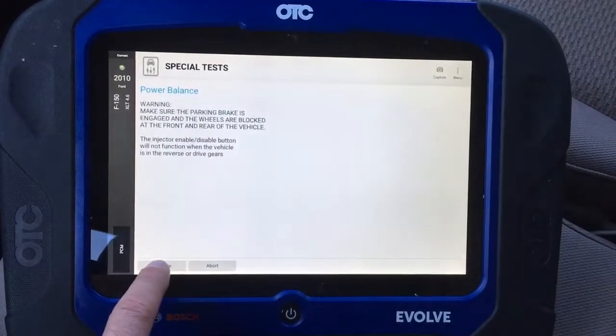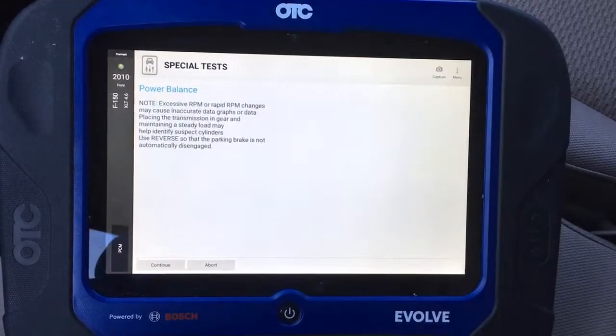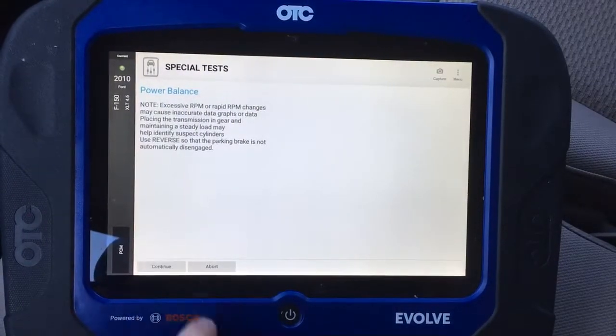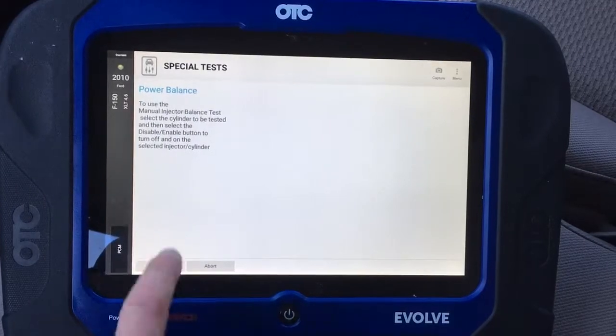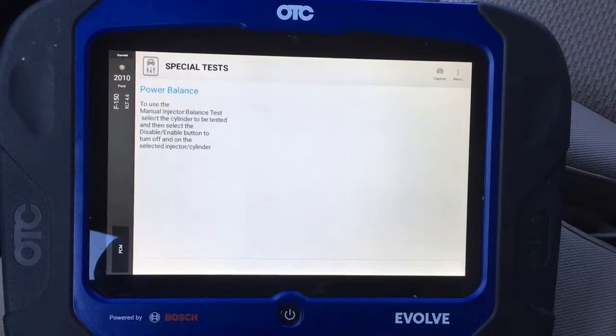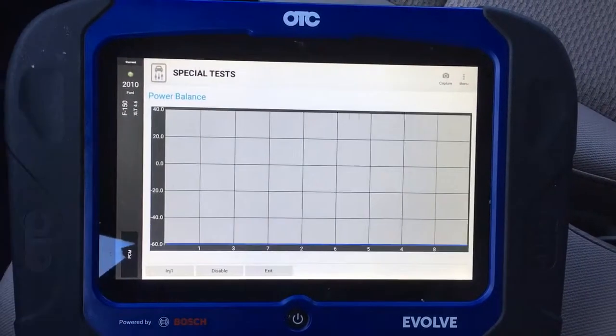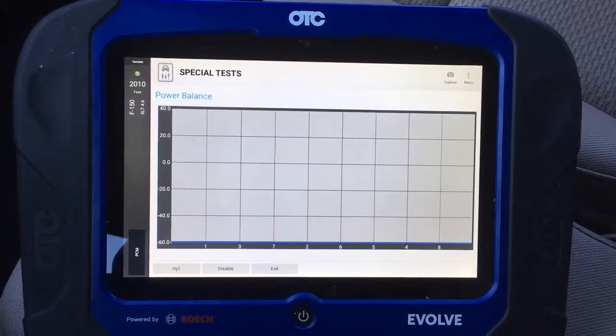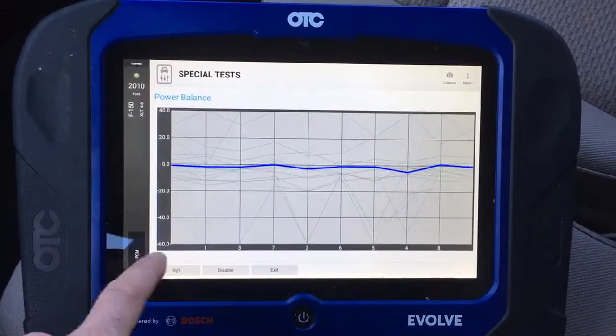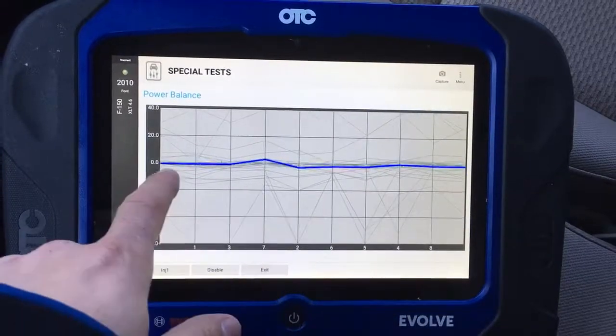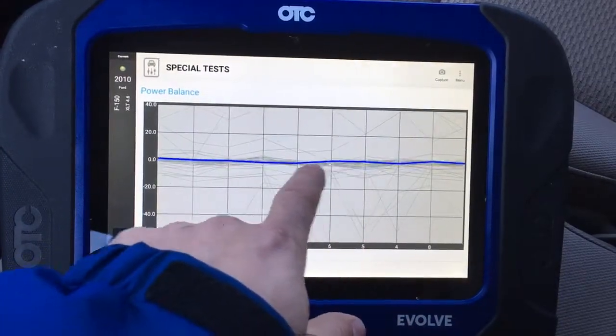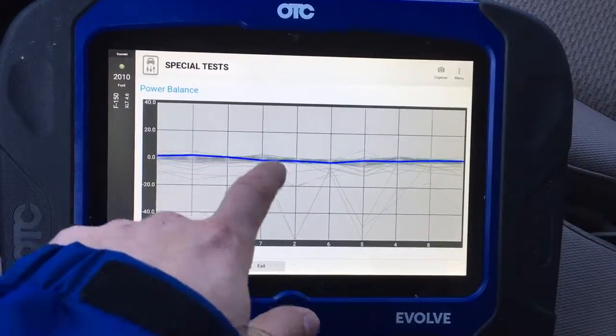It'll give you some warnings, maybe some instructions on how to enable and disable injectors during the test. Hit continue after you read each one. That brings me to the power balance graph. And here I start the vehicle, and I can view all 8 cylinders on the bottom here, and the firing is the blue line with gray lines as a history.